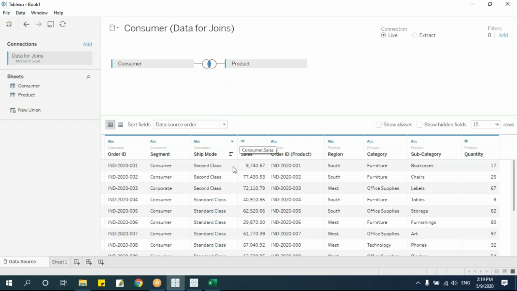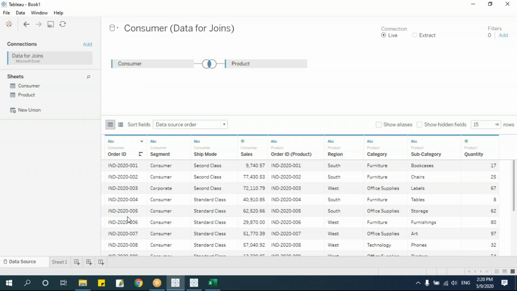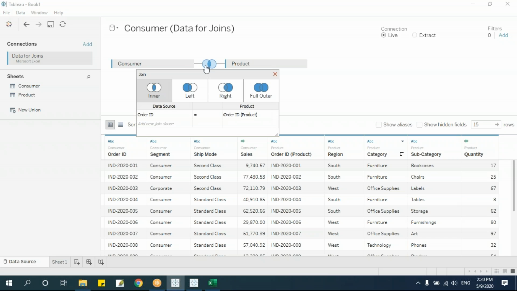That means all the common records will be available here. Fine. There are situations where I need to get all the records of consumer, but only those records which are common with the product should be available here. So for that, what I'll do, I'll click on this. When I click on this, see, I'll get more other different kind of joins.